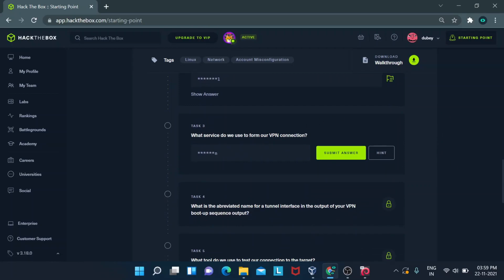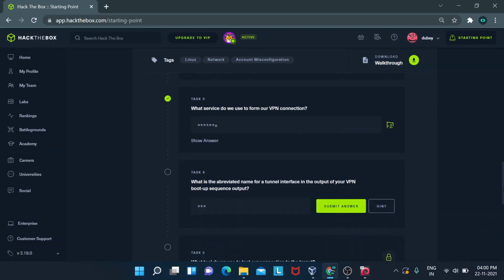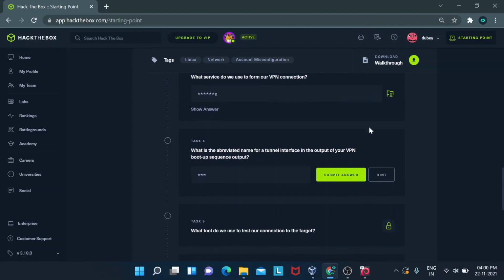The next task is: what service do we use to form our VPN connection? You remember we saw this OpenVPN that we clicked on. That's the service they are using for the VPN connection, so OpenVPN, and that's correct.